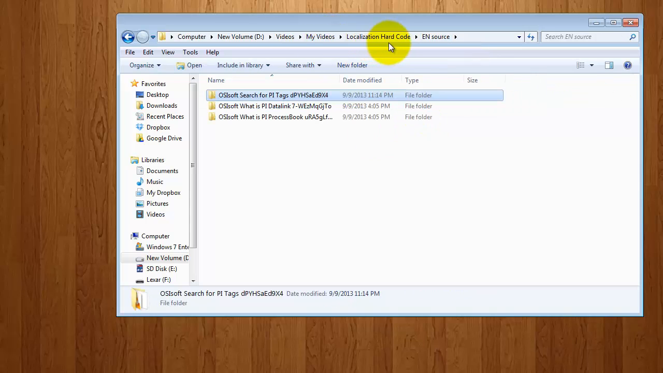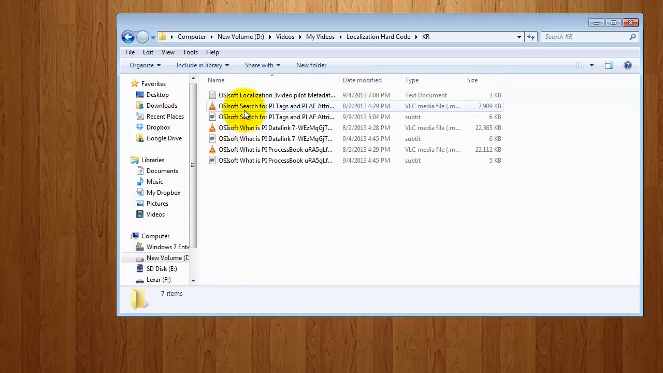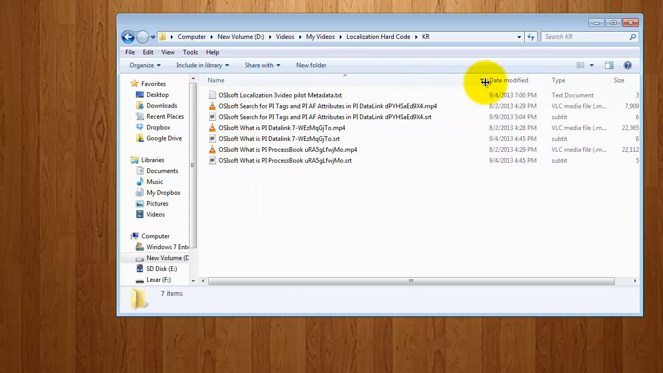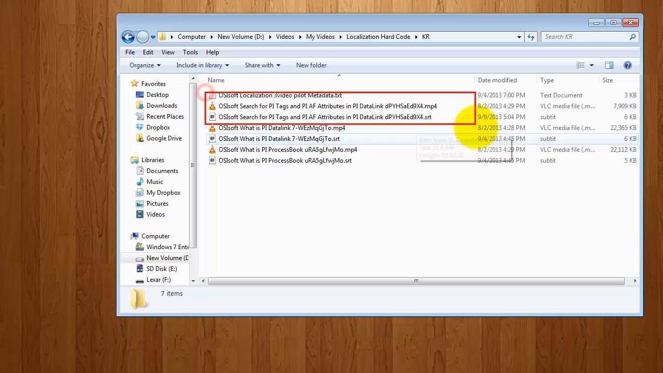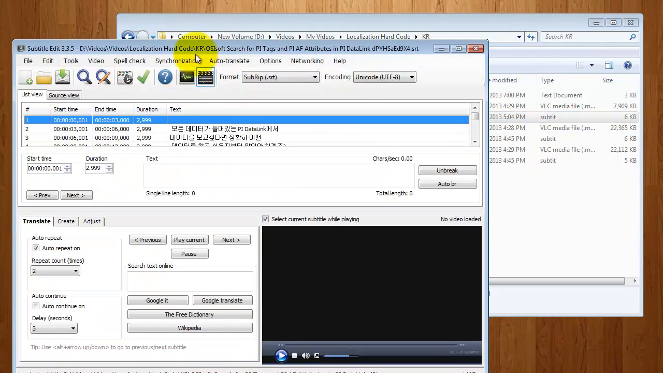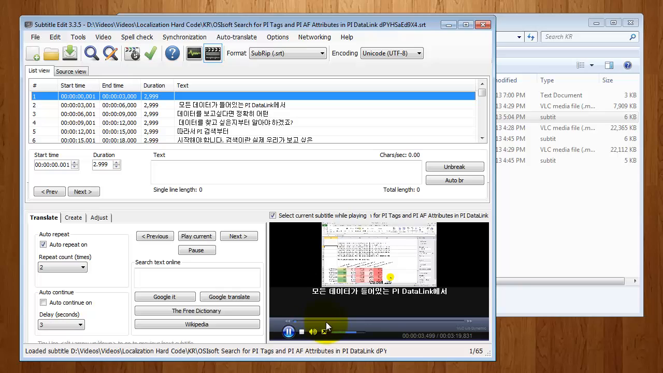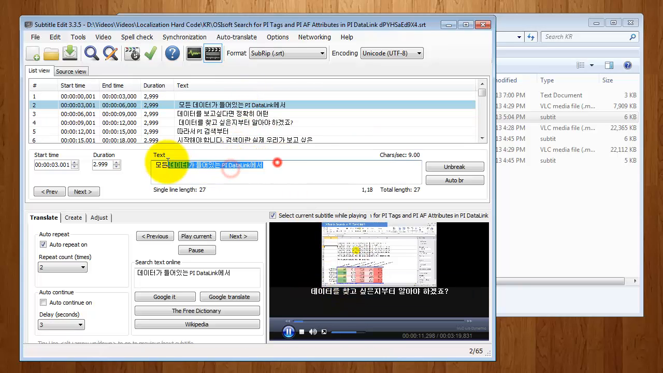And the same is true if I want to do something in a different language. So let's say I've got a Korean. So for Korean, I have a video file and a transcript file. All I'm going to do is just double click on that transcript file. It'll open up in Subtitle Edit, and I'll have my video file down here. And now it's in Korean. Check that out.